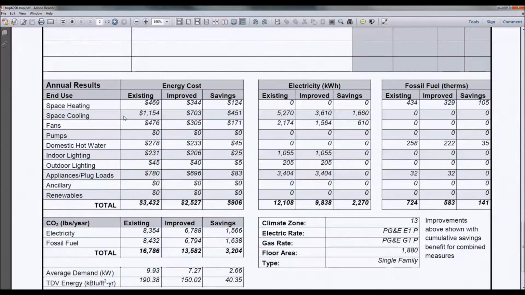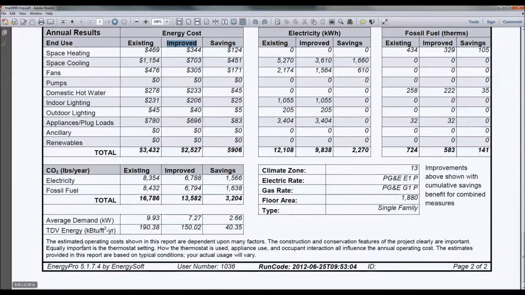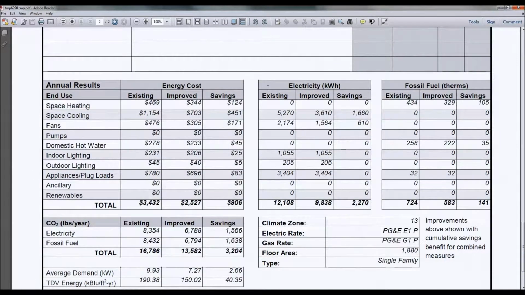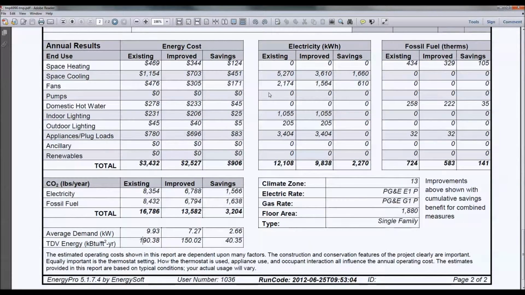It's a pretty straightforward document, really easy to read. The existing is basically our baseline, and our approved is our alternatives. And there's the breakdown on CO2 savings and total time-dependent value, which is based on end use and peak time of day usage, not site usage.